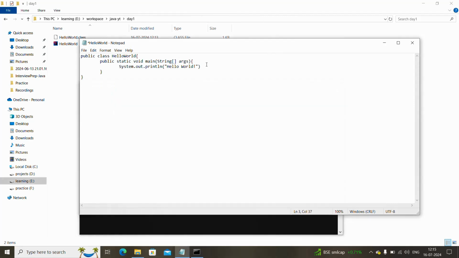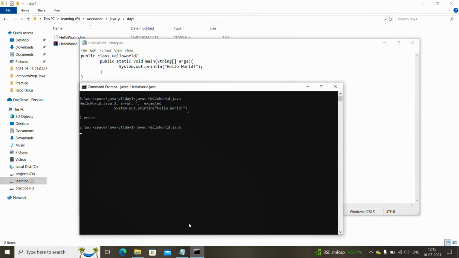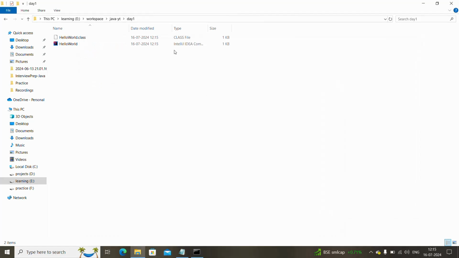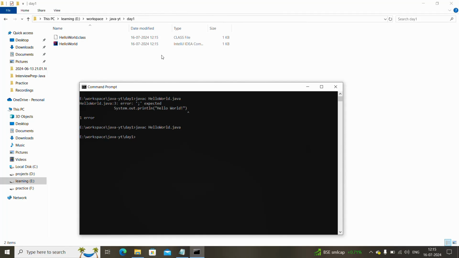So try to give the semicolon, save it. Yeah. Now try to recompile it. Now it is all good. And a new .class file is created. Now you can see it is 12:15. The new .class file has been created. Yeah. Now you can simply run it. Sorry, I have to remove this.